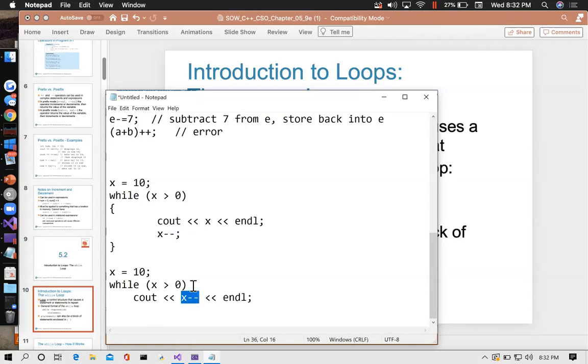So X is 9, come back up. Is 9 greater than 0? Sure is. Print it out, change it to 8. Is 8 greater than 0? Yeah, print it out, change it to 7. Keep doing that until it is no longer greater than 0, right? So this would print 10 through 1. So with this, I'm going to change that to the word 10 to 1.